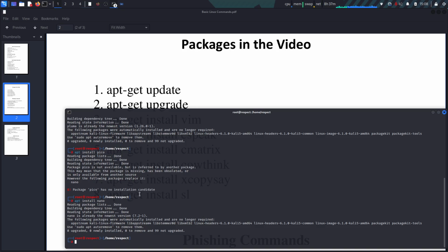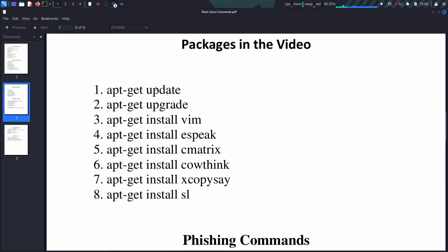You can install any tool which is available in the Kali Linux repository. Just type apt space install space and the tool name that you want to install. You can check the list of tools from the internet, from Google, or from GitHub. This is the first method, but you also need to learn commands like apt update, apt upgrade, and apt install vim, then espeak. Let's install another one, cmatrix.